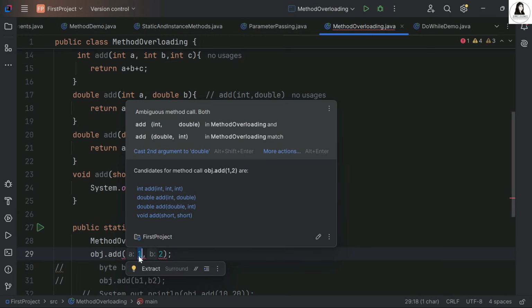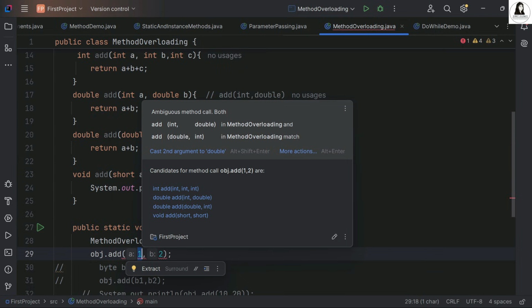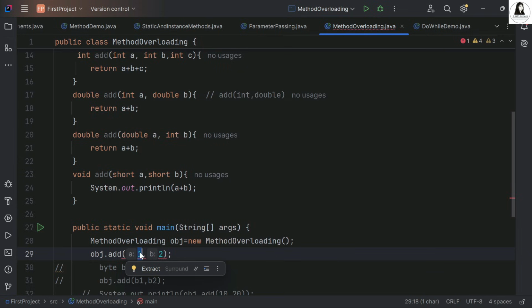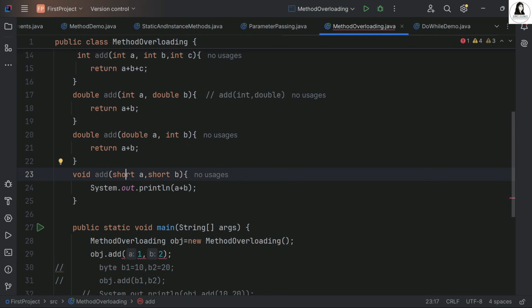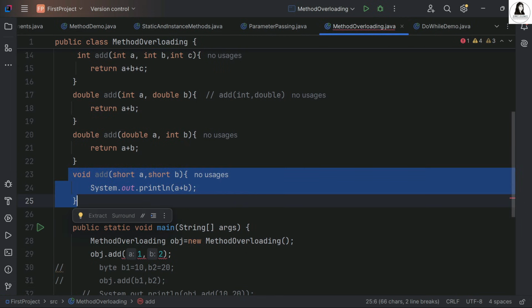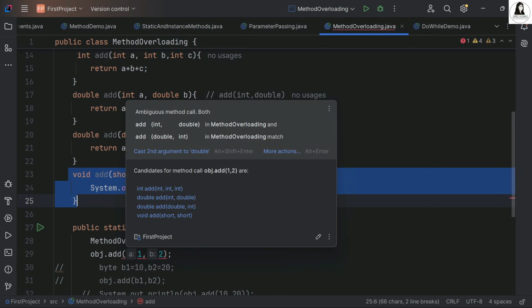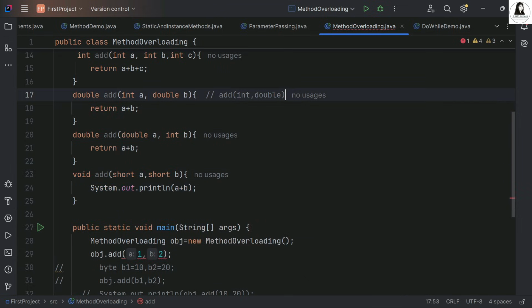So demotion is not possible. From smaller to larger is possible, but this is the larger int, so larger to smaller is not possible. So definitely it will not call this one. Why is it showing you ambiguous method call? See, both add int double and add double int match. Both methods are matching.